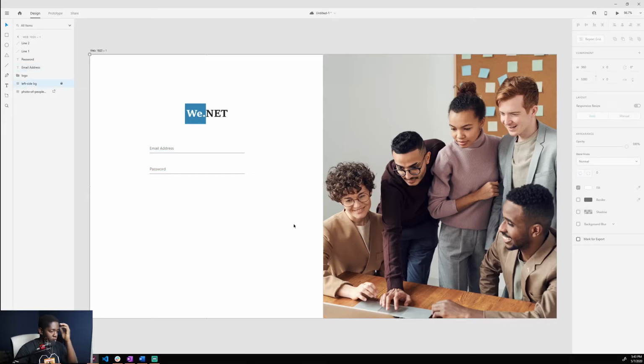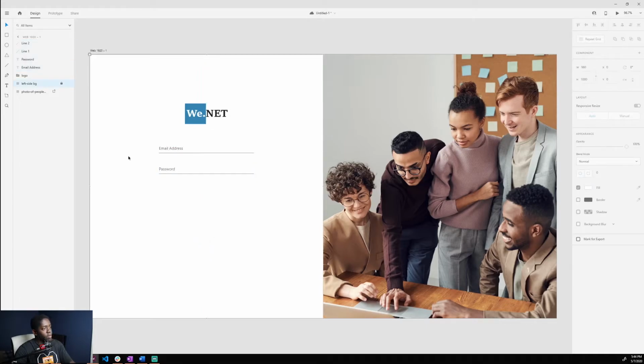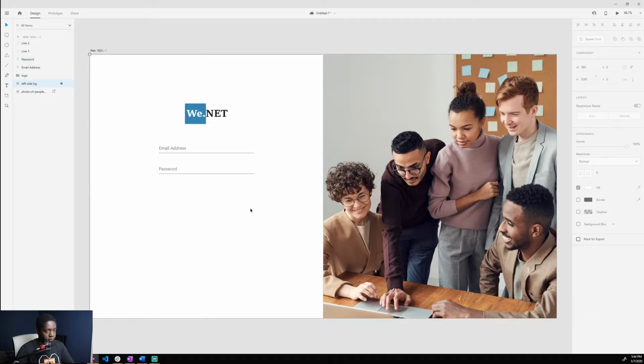There we go. We might make that bigger. I'm not liking the fact that it's that small. Let's go with 18, just to bump it up just a little bit. And then we'll bump up the size, and also let's add some things to make it look more like a login page.